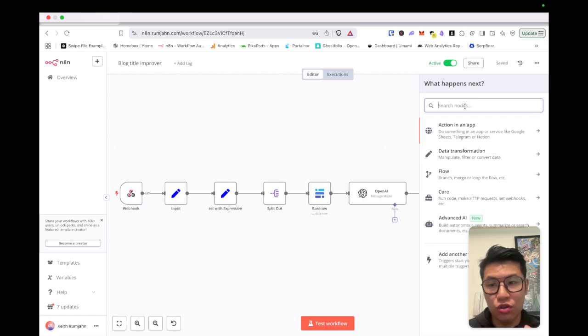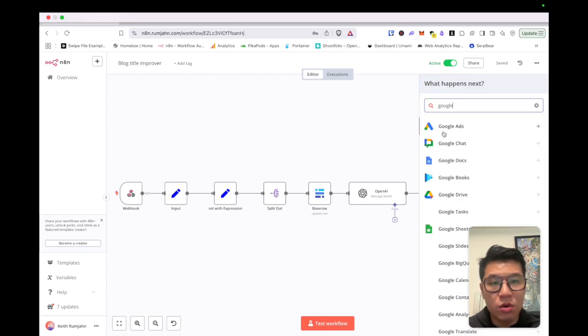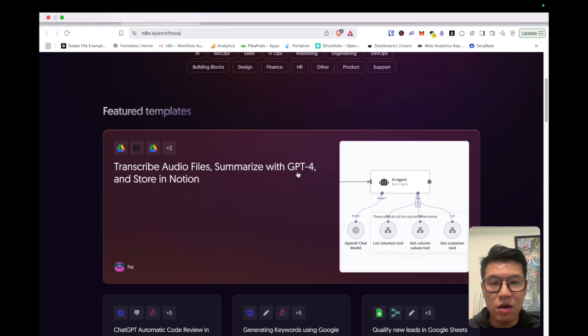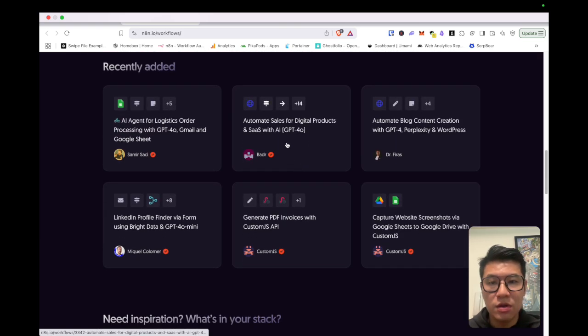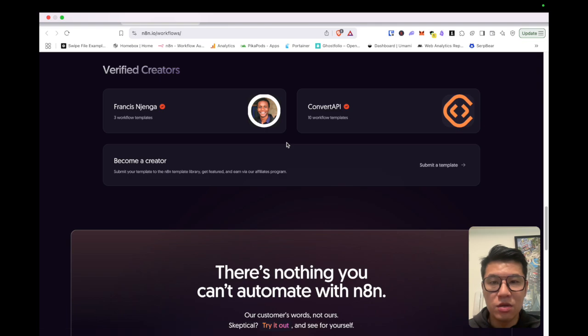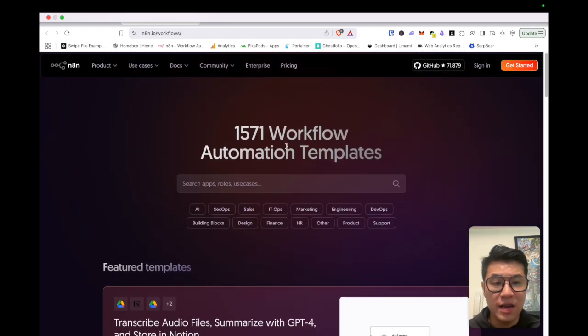You can choose your trigger, and there's a lot of advanced AI things you can do. You can send it to an AI, you can do Google Chat, Google Docs, you can do all sorts of really cool things in it. n8n also has a lot of templates you can use. You can generate keywords, you can automate sales. So there's a lot of templates you can use as well. But I must say that for n8n, there's not as many templates as Zapier or Make.com.